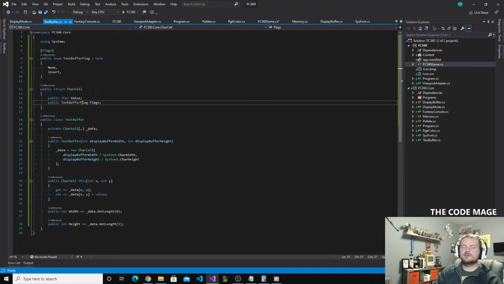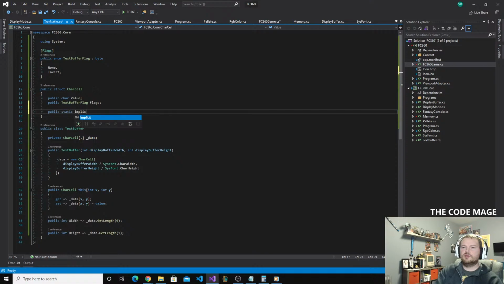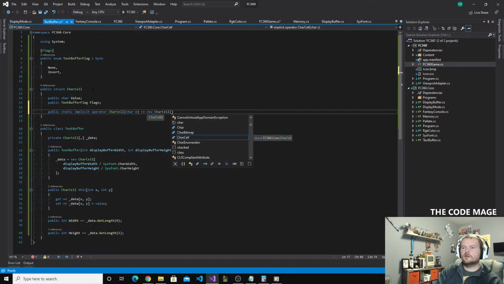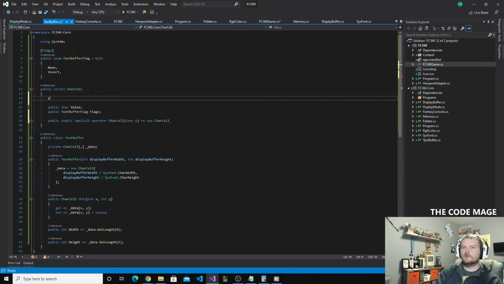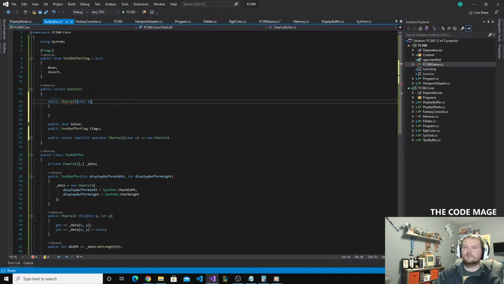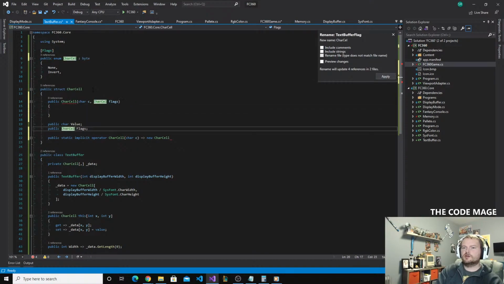is I come in here, say public static implicit operator from a cell to a char, so char value c. I'm going to rename this to cell flag.